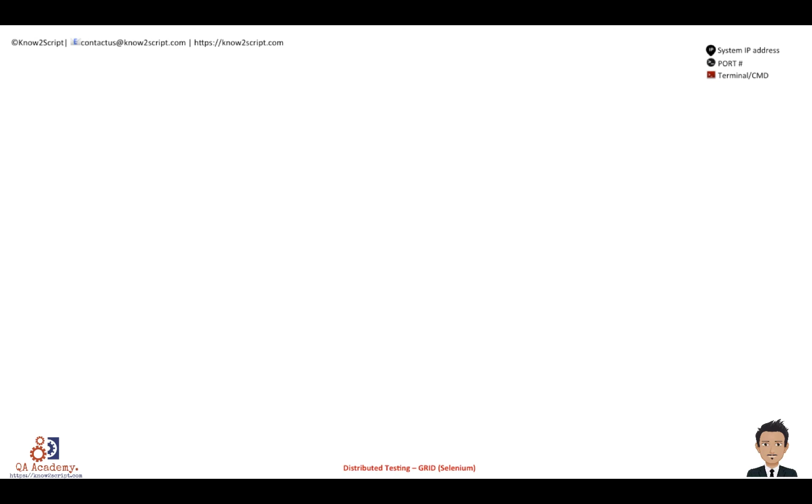Selenium Grid is not a software, it is not a framework, and very importantly, it is not an automation testing tool. Selenium Grid is just a server, and this is part of the Selenium package. So when I say Selenium package, it contains different components. Those components are Selenium IDE, Selenium Remote Control, Selenium WebDriver, and Selenium Standalone Server.